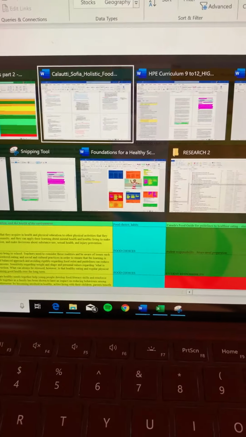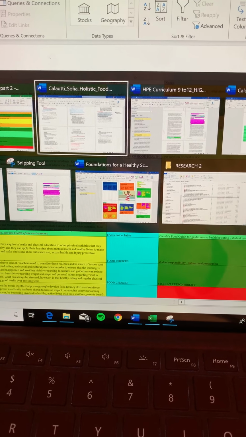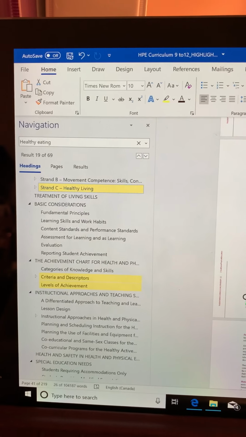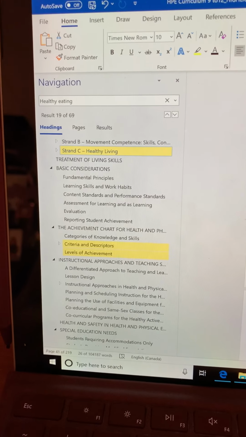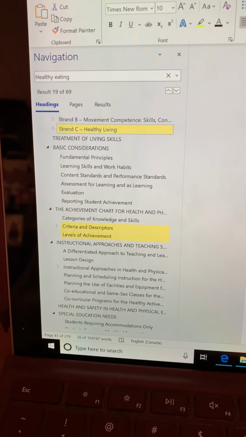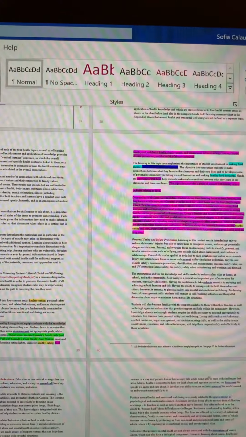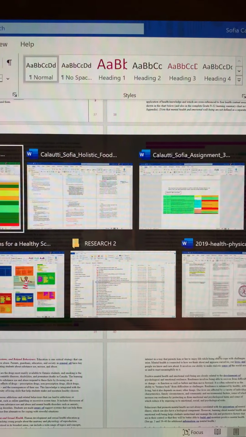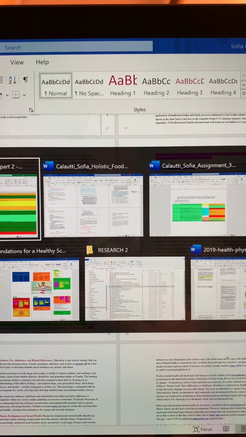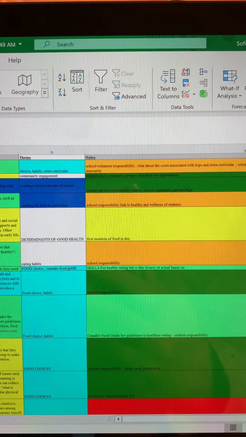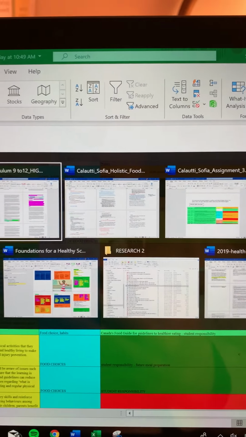From that point, here are the documents again highlighted. This is how I did my keyword searches. Looking up healthy eating and whatever came up. And the color codes. So the color codes correspond from the document. They correspond with what is in my Excel spreadsheet.